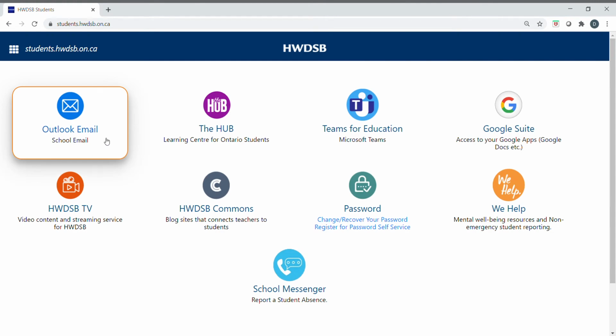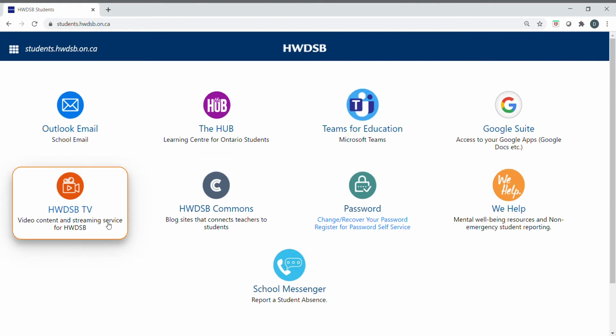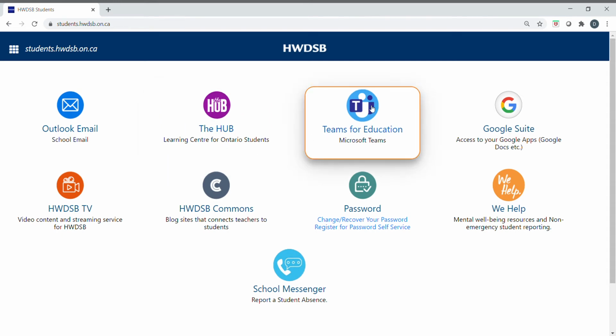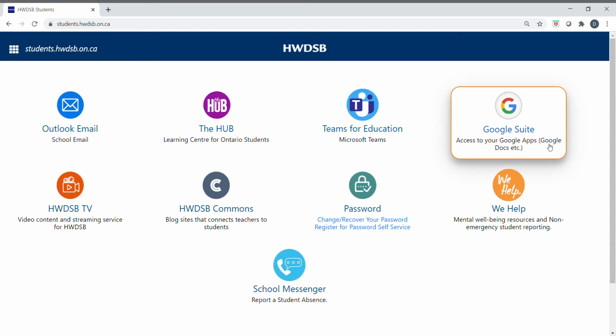And what we see here is different applications that you have access to. And what we're going to cover in the orientation package and orientation video itself is these top four here. So you have Outlook email, the Hub, Teams for Education, and Google Suite.